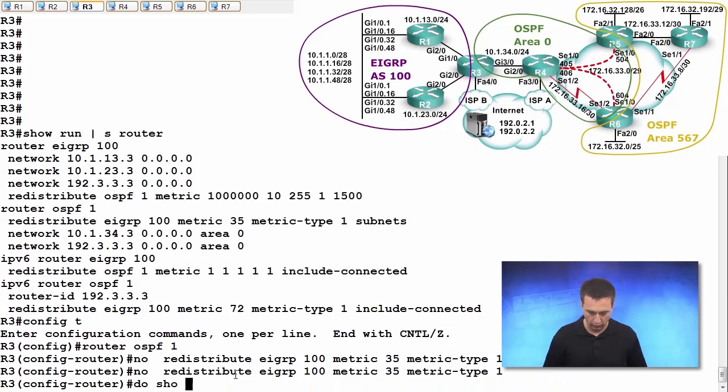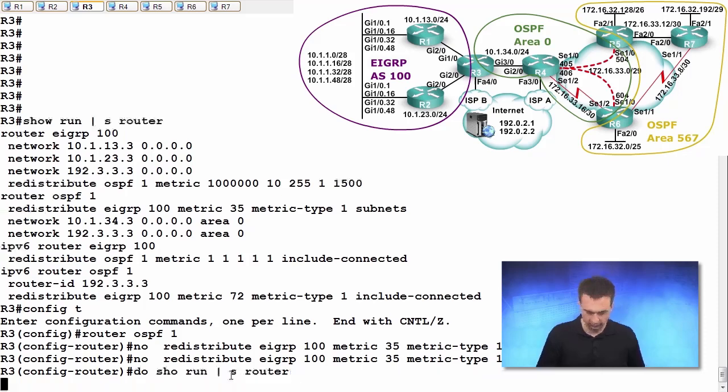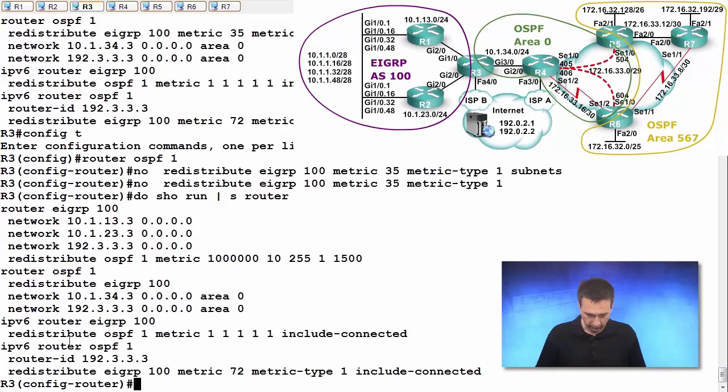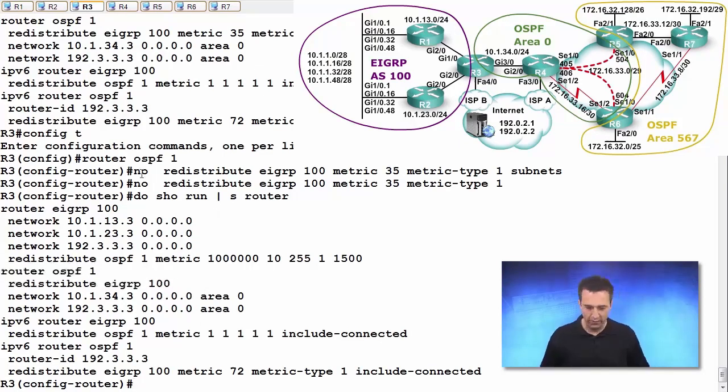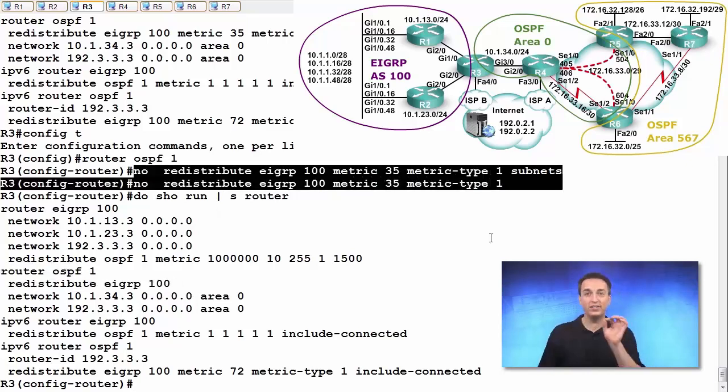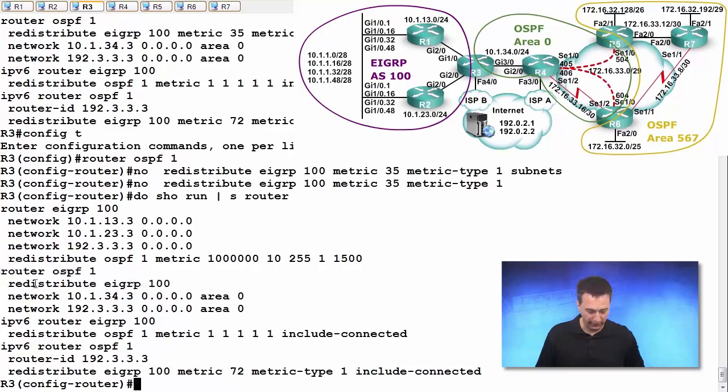Do show run pipe to section router. All right, router OSPF 1. It just says redistribute EIGRP 100. We're looking good so far. So even though I removed these commands, notice it's just taking off subnets, and then it's just taking off the metrics and metric types. It just doesn't get rid of it all in one command. So if you've ever dealt with that in the real world, you know what I'm feeling right now.